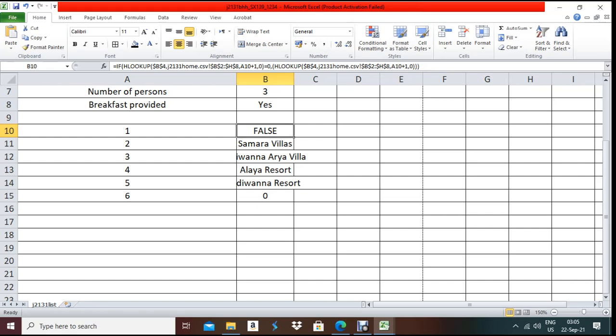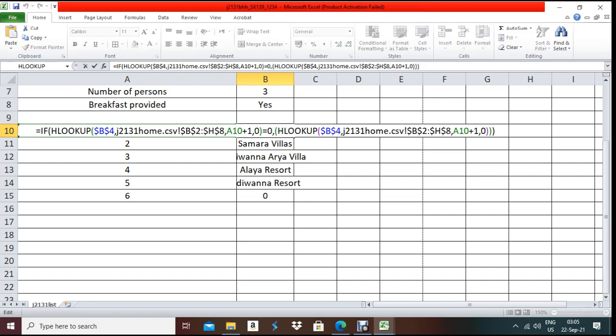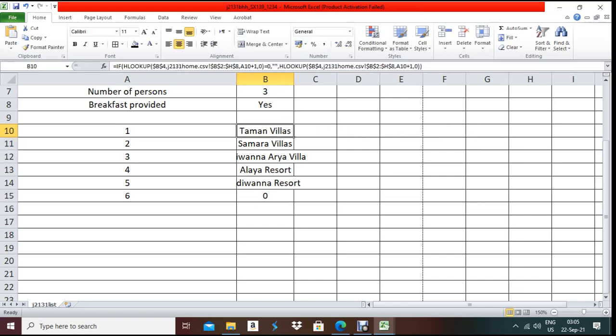We made a mistake. Let me check before. Okay, here we made a mistake, so it should be empty. Otherwise HLOOKUP, no need to give this one bracket, just this one. Done. Now if you apply the formula in the down cell, it will show you blank, it is not showing 0. Now check this formula again.